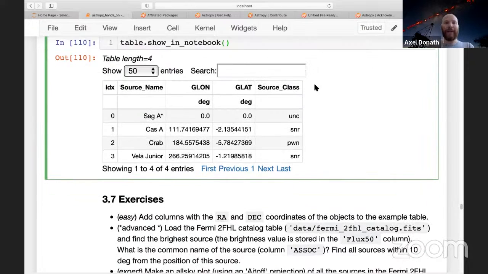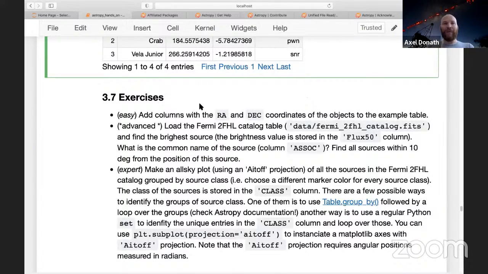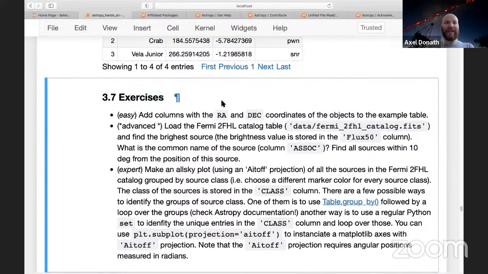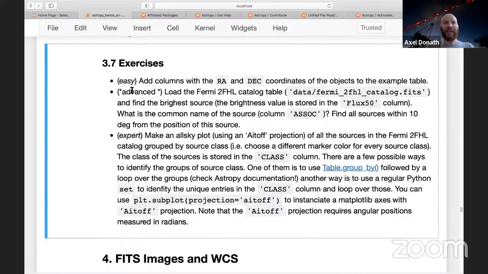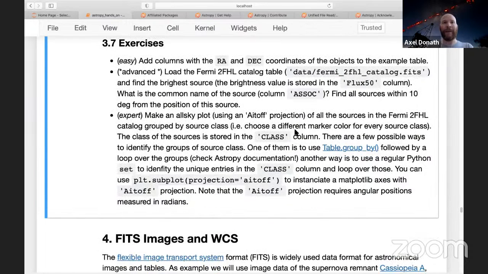Okay, to conclude, I've defined a few exercises again. One easy one, advanced one, expert one, that asks you to read an example table and then perform some computation on it and do actually like a little analysis.